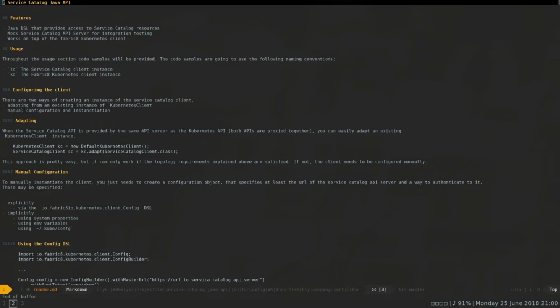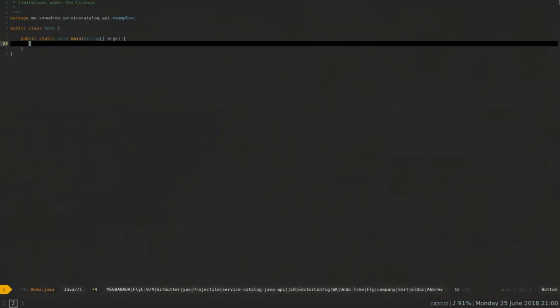The Service Catalog extension allows Kubernetes administrators to register such brokers into Kubernetes and the user to explore them, list the service types, provision and bind to services. At this point, I will just jump into my editor and start by instantiating the service client.